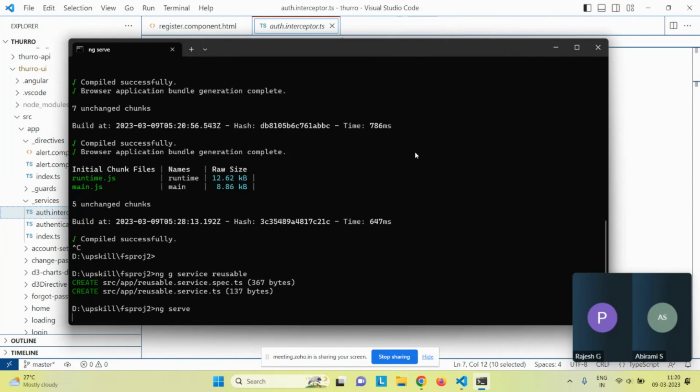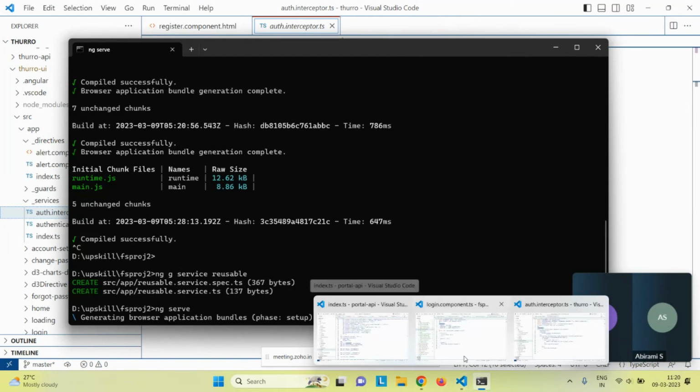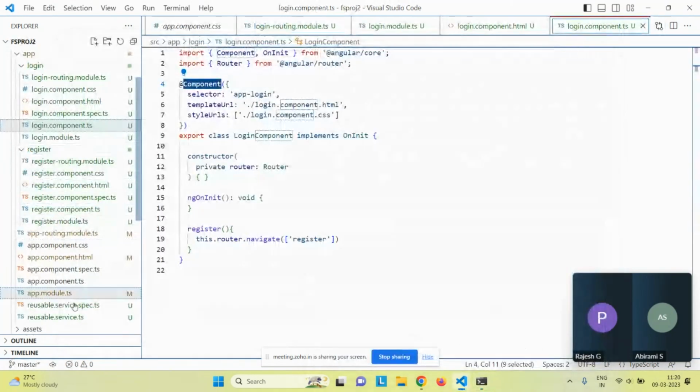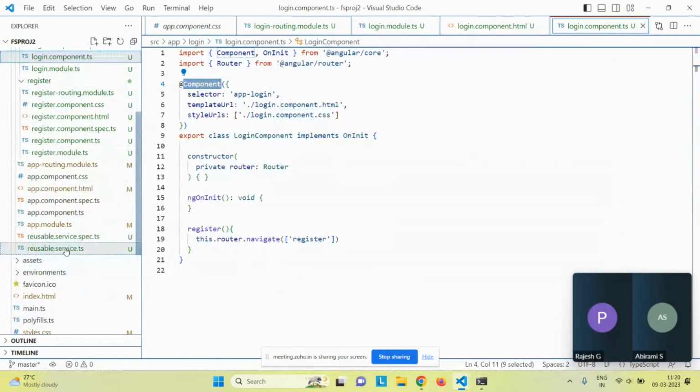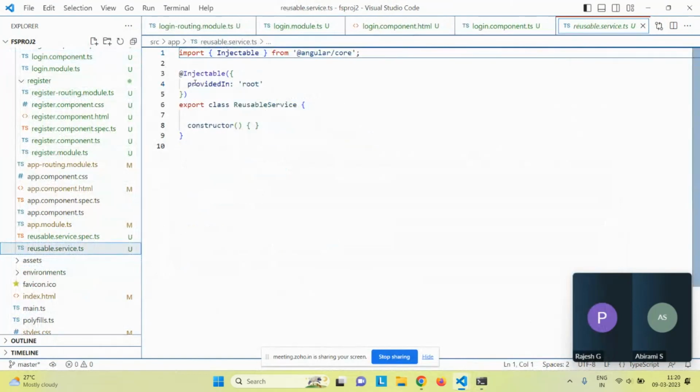It is loading that entire page. I go back to the code. If you see here, that service has got created. Reusable service. It's an injectable, and providedIn root means it is applicable for all the components. That means the loading happens in the beginning itself. So providedIn root means it is available for all the components.